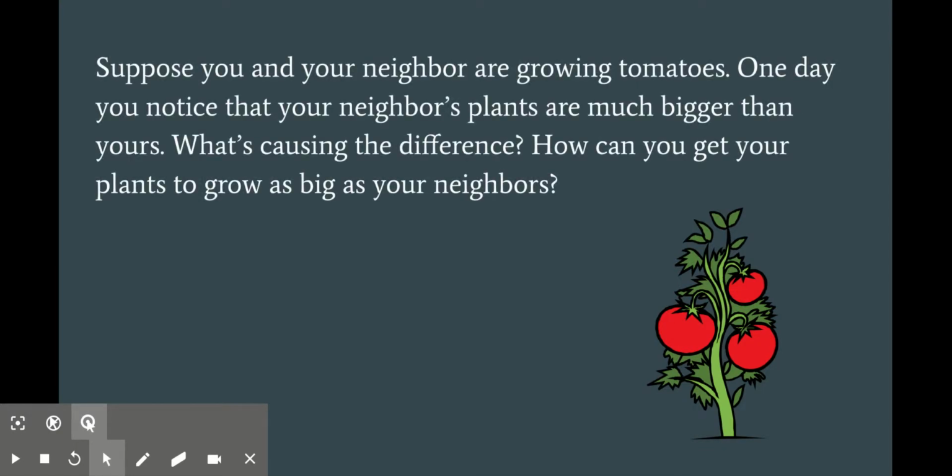So I want you to think about this situation. Suppose you and your neighbor are growing tomatoes. One day you notice your neighbor's plants are much bigger than yours. What's causing the difference? How can you get your plants to grow as big as your neighbor's?